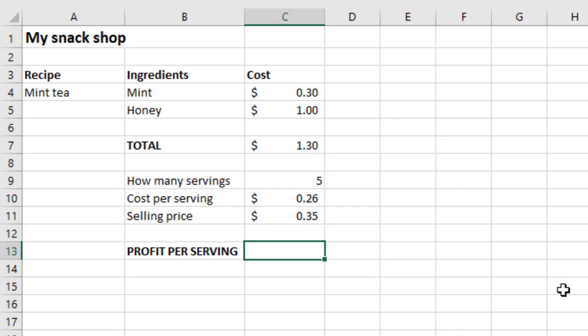Now I want to know how much profit I'm going to get every time I sell 1 cup. What am I going to do? I'm going to subtract the cost from the selling price here. So I'm going to press equals selling price minus cost per serving and then press enter. So I'm going to get 0.09 cents every time I sell 1 cup of tea.